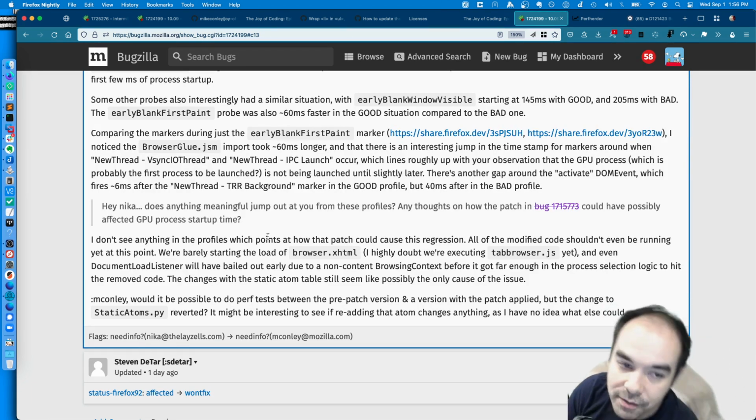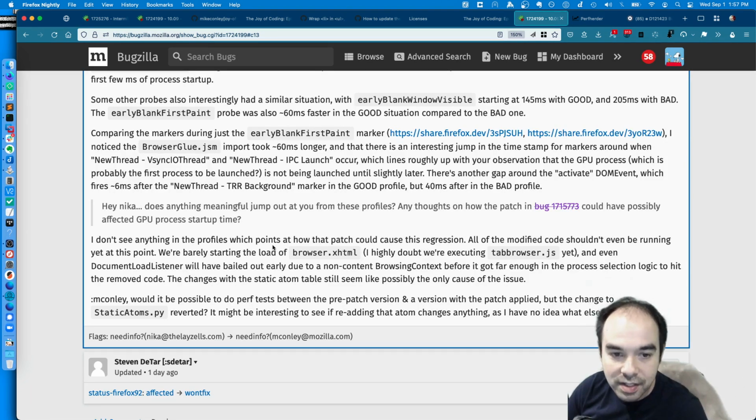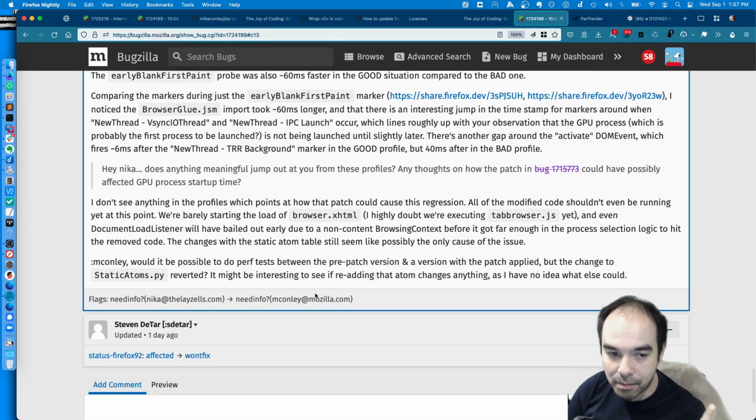All the modified code shouldn't even be running yet at this point. We barely started the load of browser.xhtml. I highly doubt we're executing tabbrowser.js yet, and even the document load listener will have bailed out early due to a non-content browsing context before it got far enough in the process selection logic to hit the removed code. So the changes with the static atom table still seem like possibly the only cause of the issue. Is it possible to do the perf test between the pre-patch version and a version with the patch applied, but with the change to static atoms reverted?